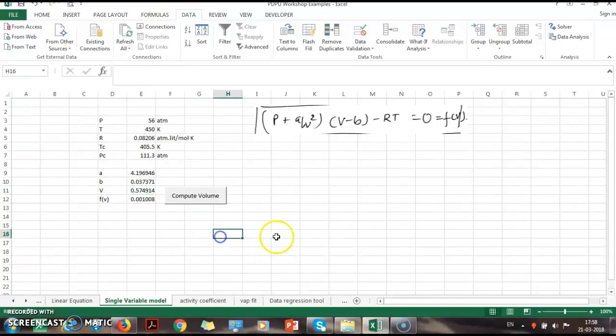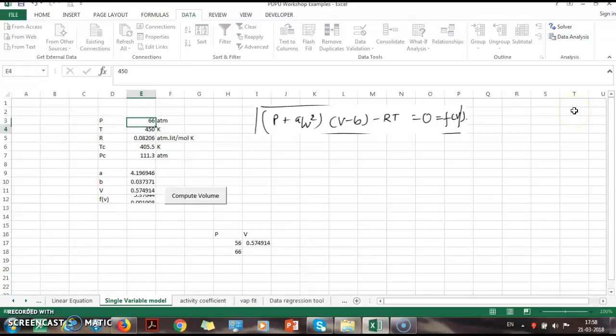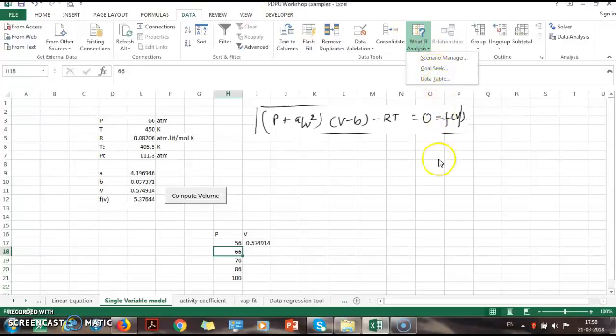Now suppose I want to generate a kind of pressure-volume table. For 56, my answer for this is, Ctrl+C, Paste Special, value 0.57. Now suppose I want to do it for 66, say for example. So if I go to 66, my answer doesn't remain the same. Similarly I want to do it for 76, for 86, for 100. So every time, for 66 also, I need to go to Data, What-If Analysis, Goal Seek, and repeat that.